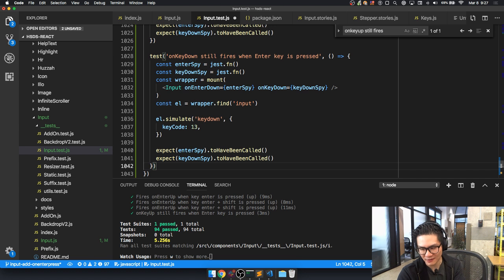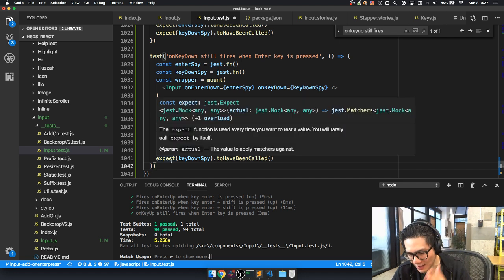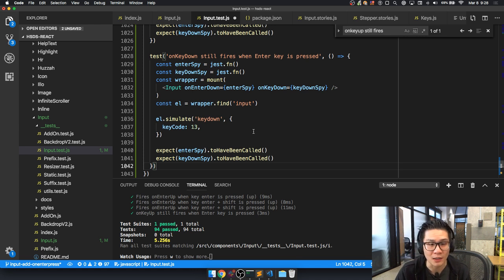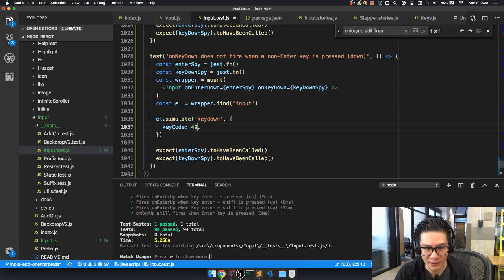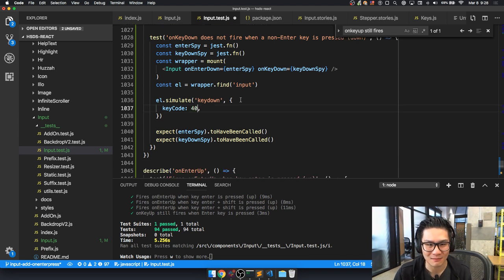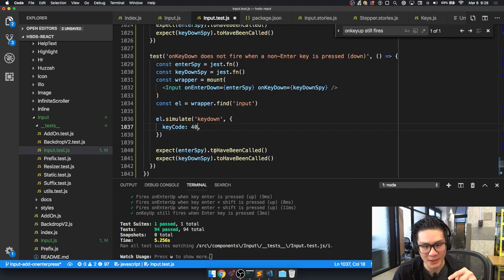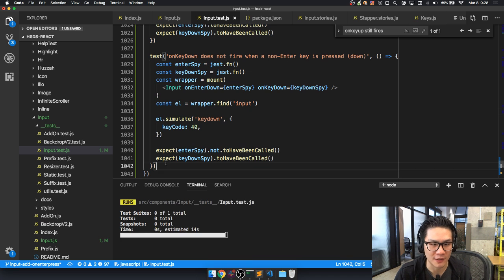Or the case just can never really happen. Or it just can't pick it up because enzyme/JS DOM can't test it properly. That happens often. Anyway, test onEnterDown does not fire when a non-enter key is pressed down. So now let's do, I don't know, 40. That's something. All right. So we have key down SP to have called, key enter SP not to have been called.